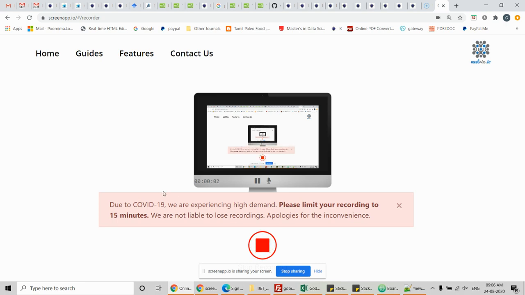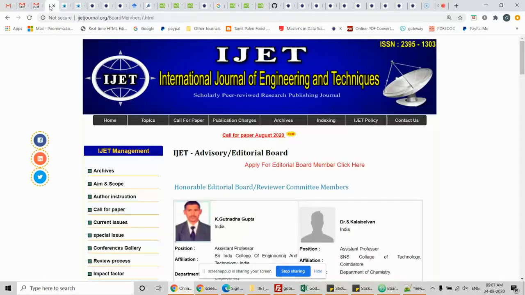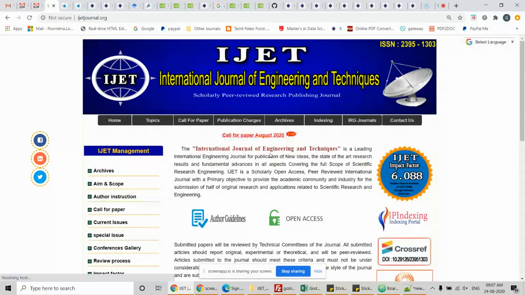Today I'm going to show how to do the code changes for adding the reviewers in IJET. Last time you said you were facing some issue, okay? So some alignment issue. So what I did now, let me show you. See, actually, this is our home page.